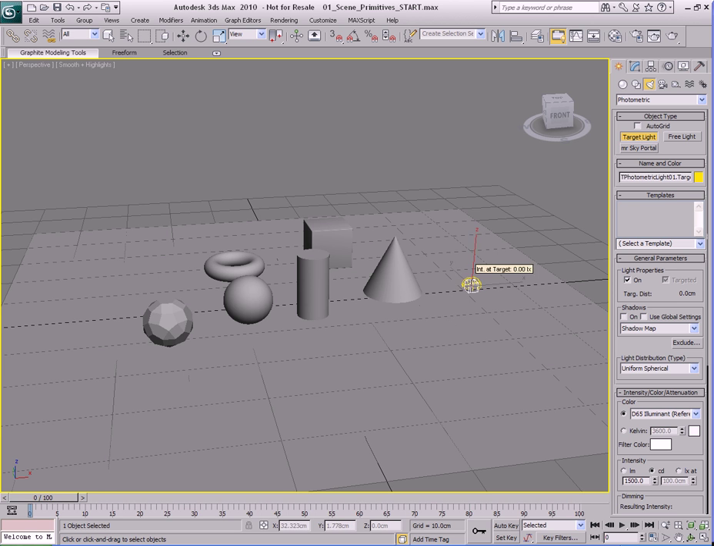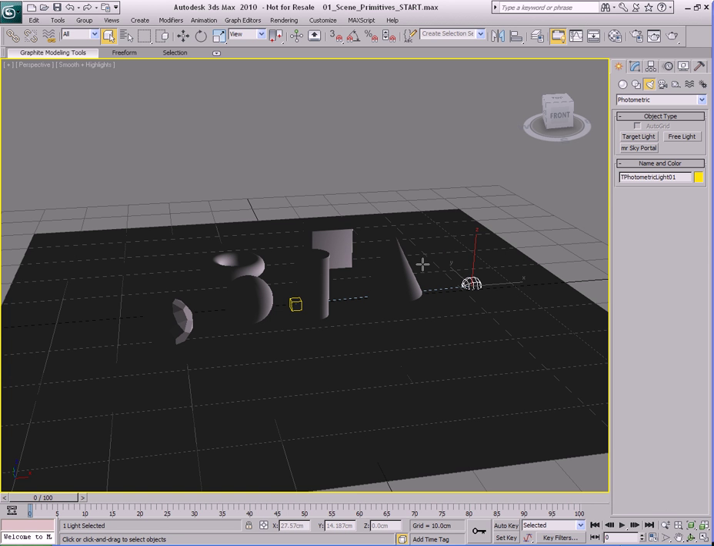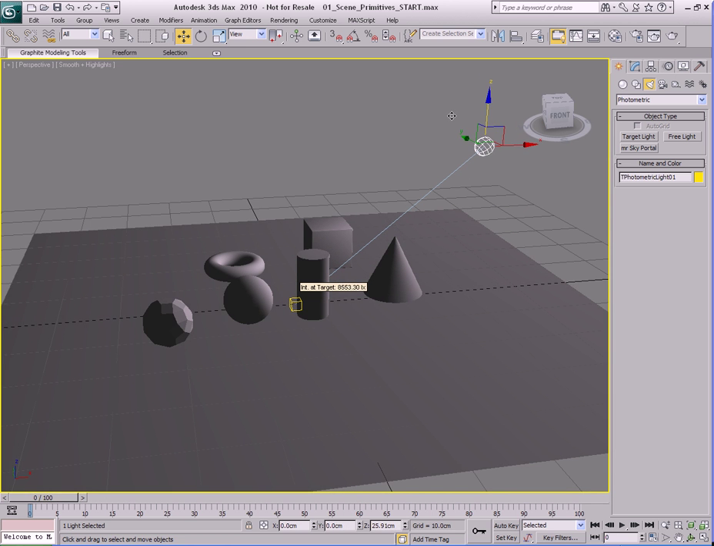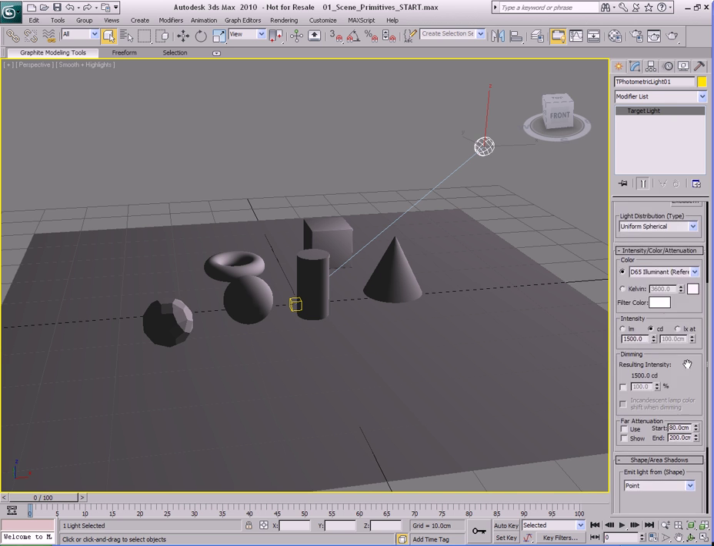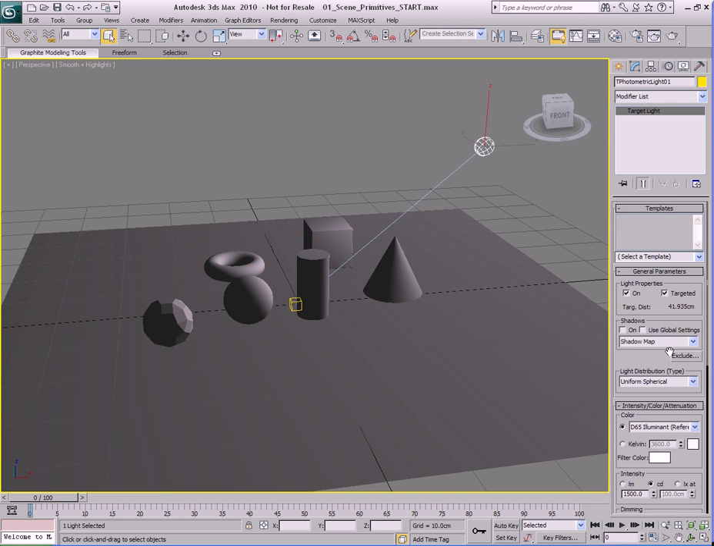Then I'll simply just click and drag here and create my little target locator there. Right click to end the creation session, and let's move this light up here, which is pretty good. Let's hit 2 on the keyboard and switch over to the modify panel here. And you can see we have quite a number of parameters here to change.